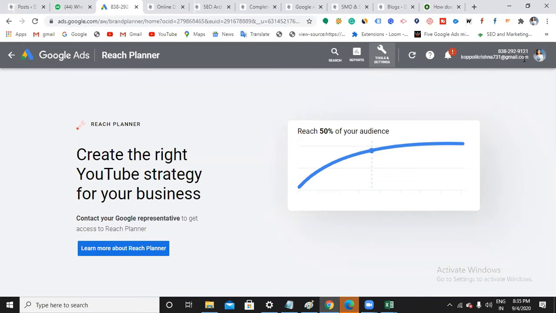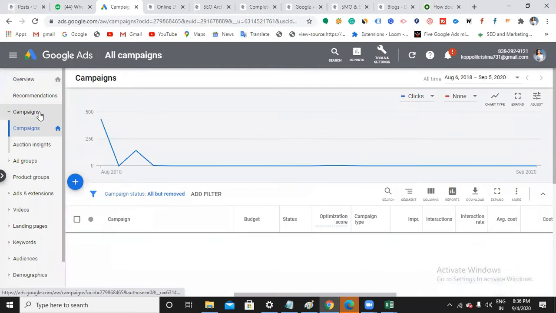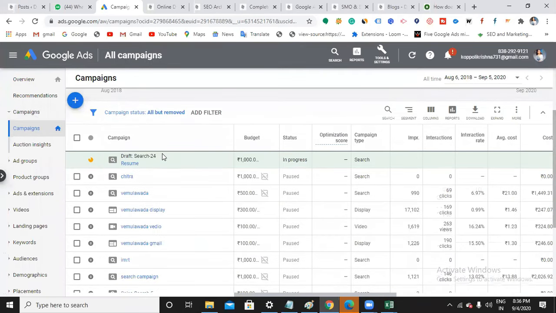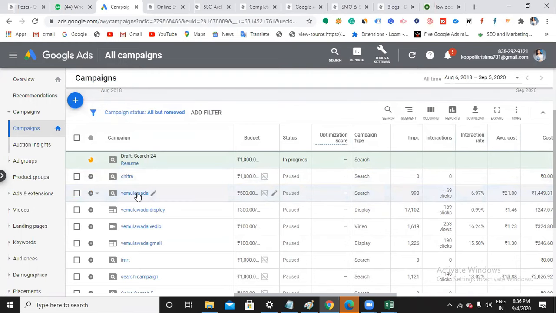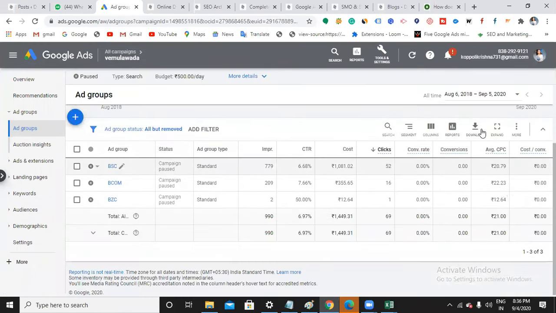Okay, then finally I'm going to show you how to generate reports. Let's say I want to send the details of a complete campaign. I want my client to see what exactly happened with my campaign. So I'll just choose this campaign. Here you can see Download.